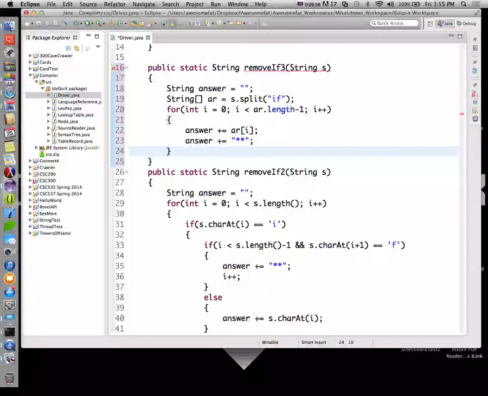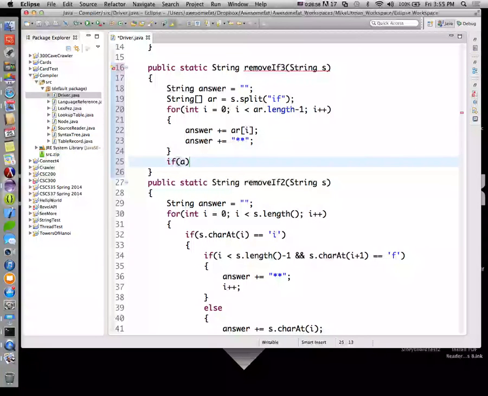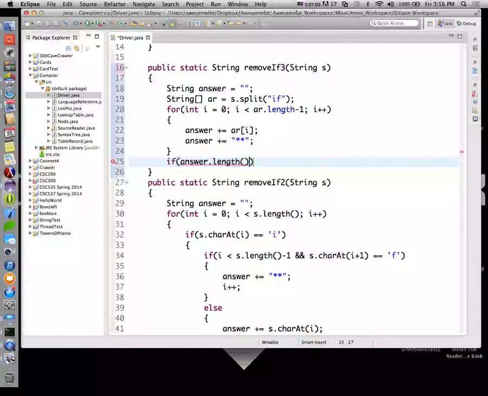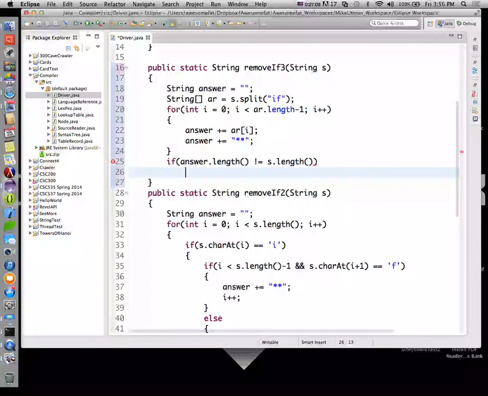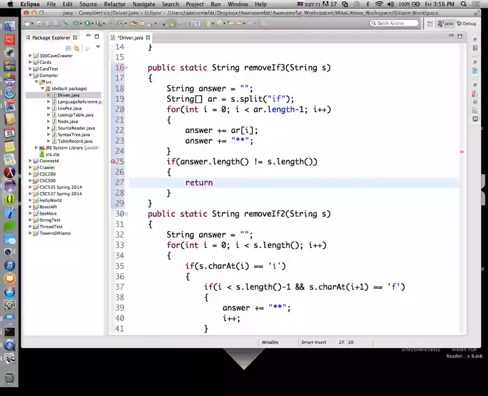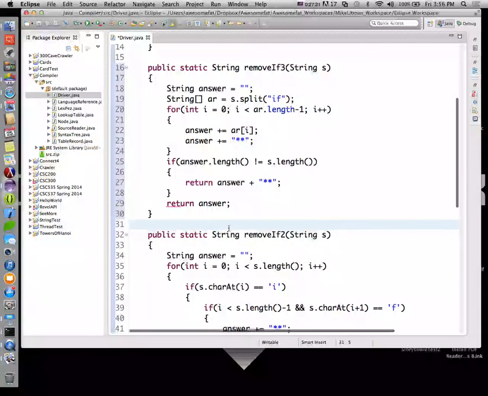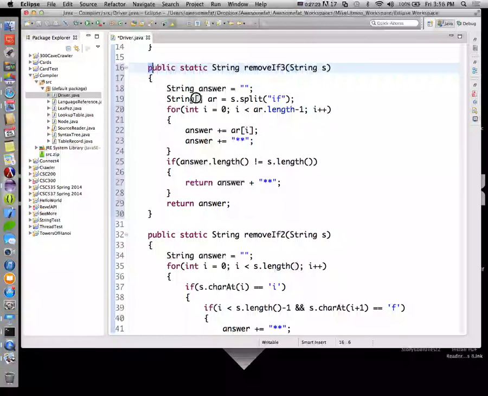All right. Then at the end, we'll say if answer dot length is not equal to s dot length, return answer concatenated with if, otherwise return answer. I think that'll do it, right?